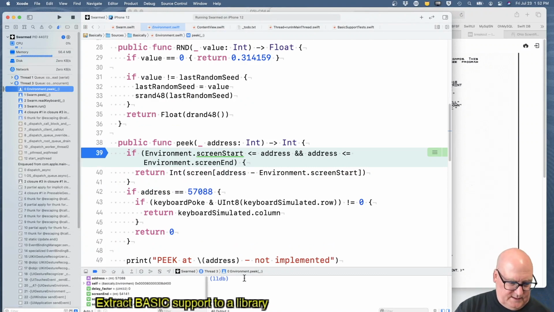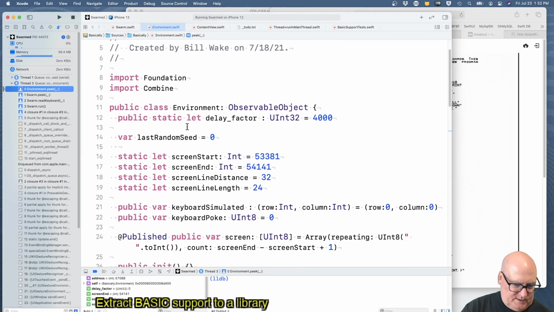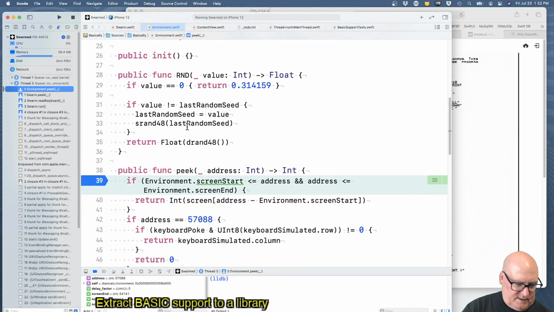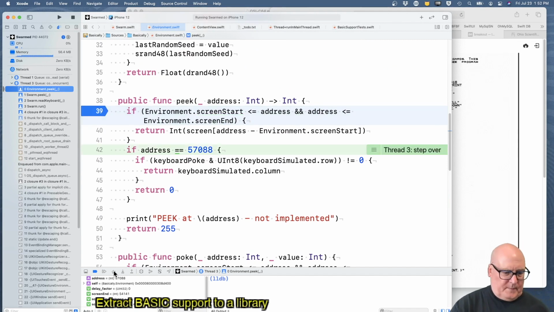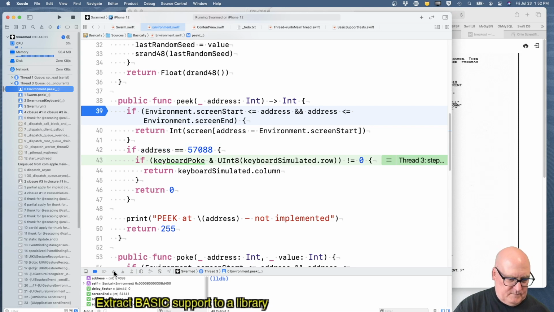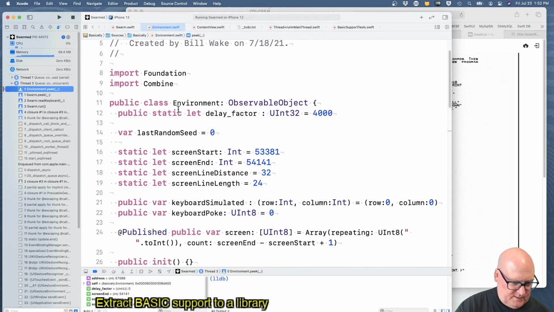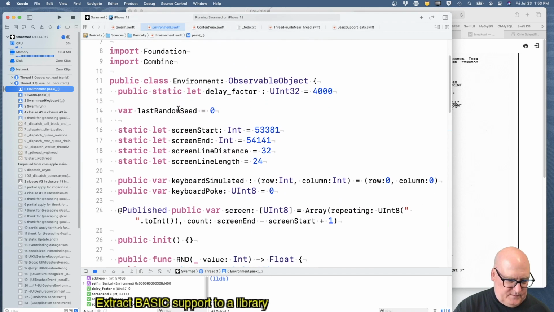What's the address? 57088, which is the keyboard stuff. Okay, we'll step over. Yes. Oh, simulated row. We're definitely not treating that properly.